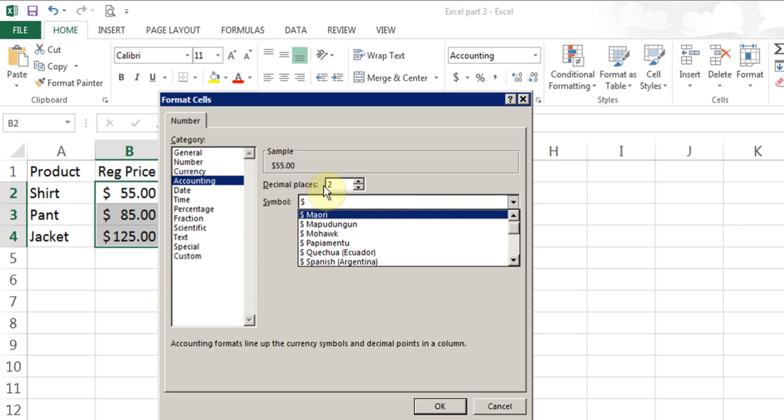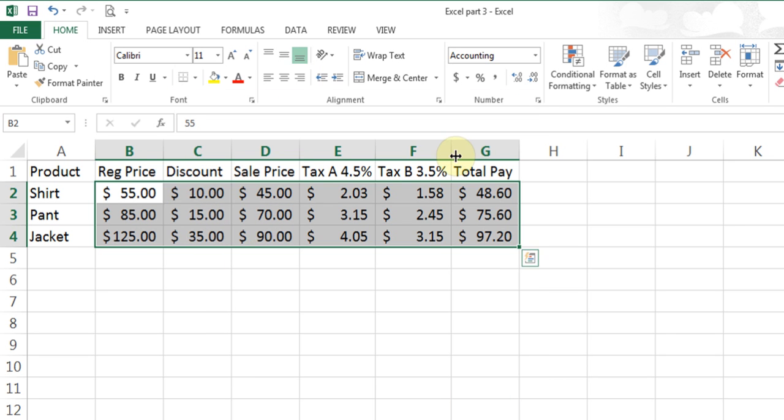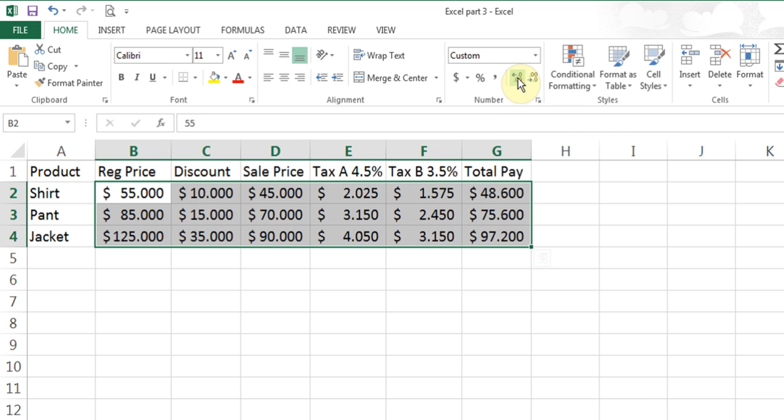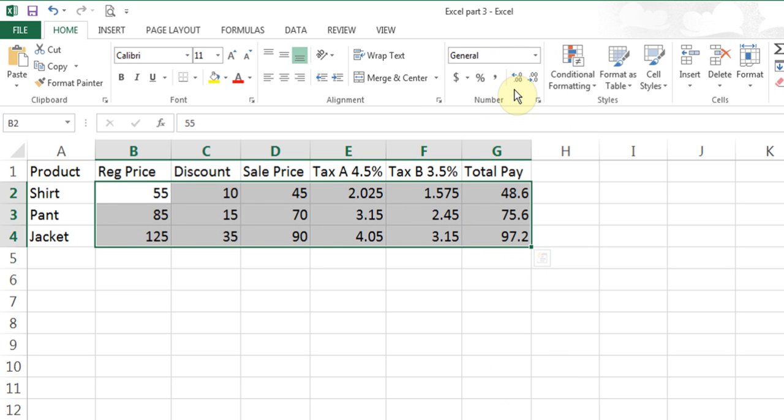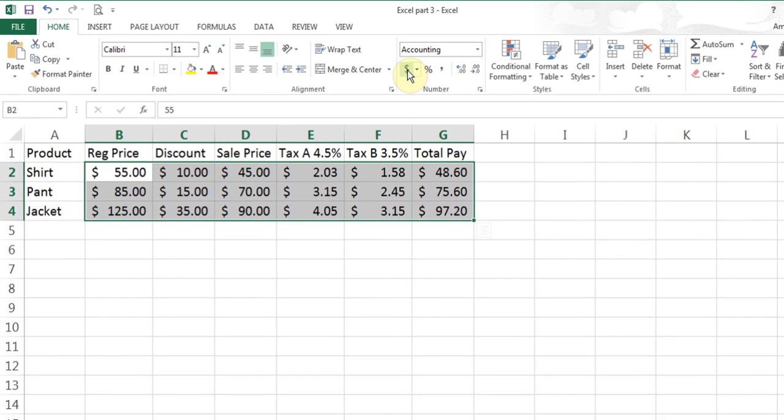And you can also choose the decimal places. How many decimal places do you want? You can change the decimal places even from here using this symbol, increase or decrease. If you ever change your mind about the symbols, you can just change this word accounting here back to general. We'll talk about this a little bit more again. So that's the dollar symbol.